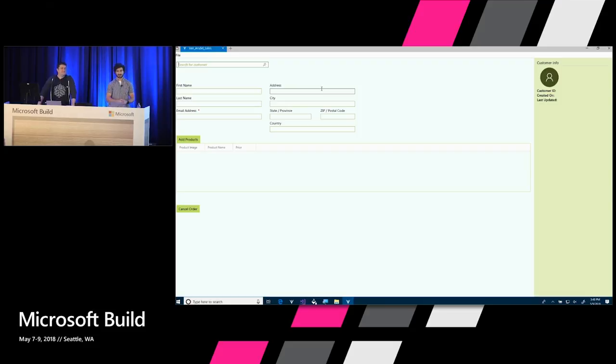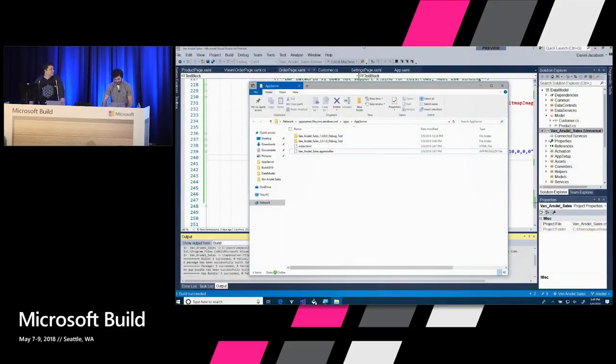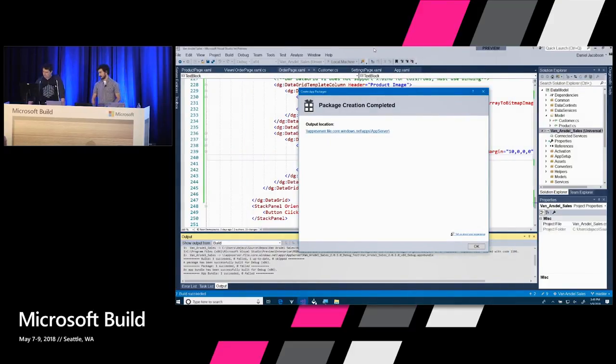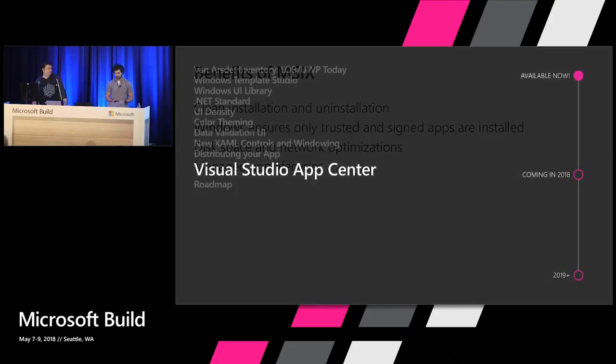So we're really excited to bring this to you. And this is also available today. So with the April 2018 update and Visual Studio 2017 version 15.7, you can do all this right now. So not only that, but if you're using the Windows Application Packaging Project to package your existing Win32 .NET desktop applications, you can use this for that as well. It's really powerful. So now we're going to go back to the slides for another second.